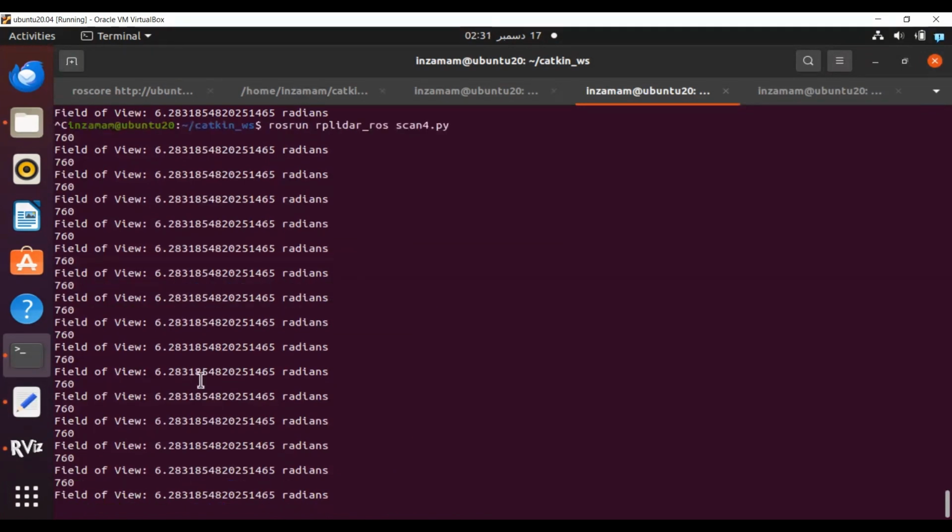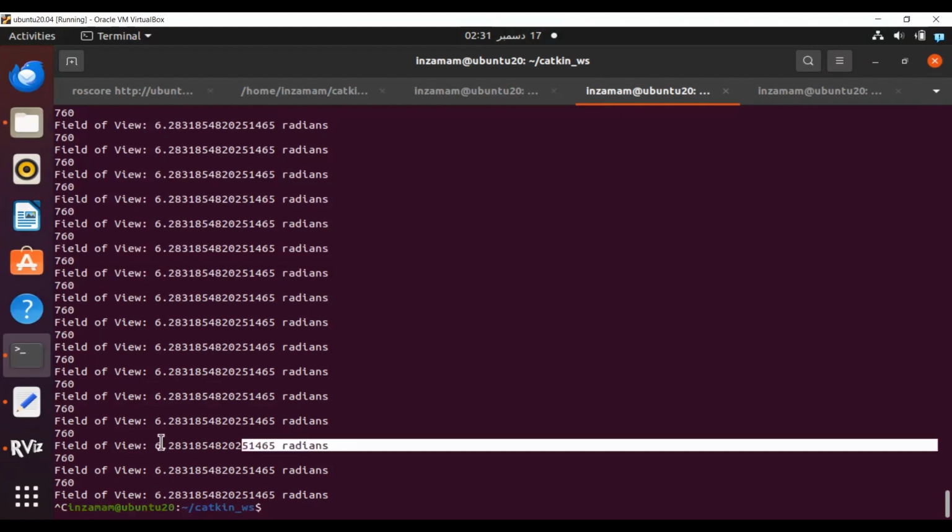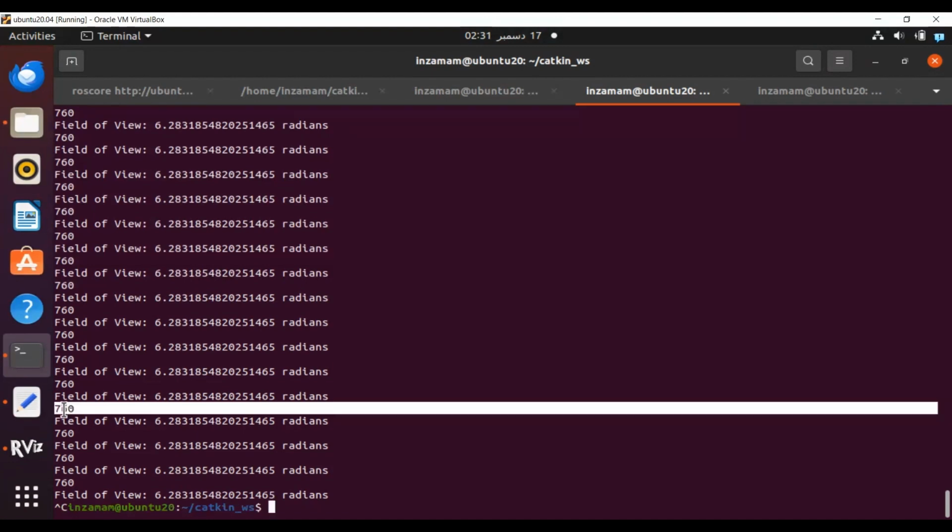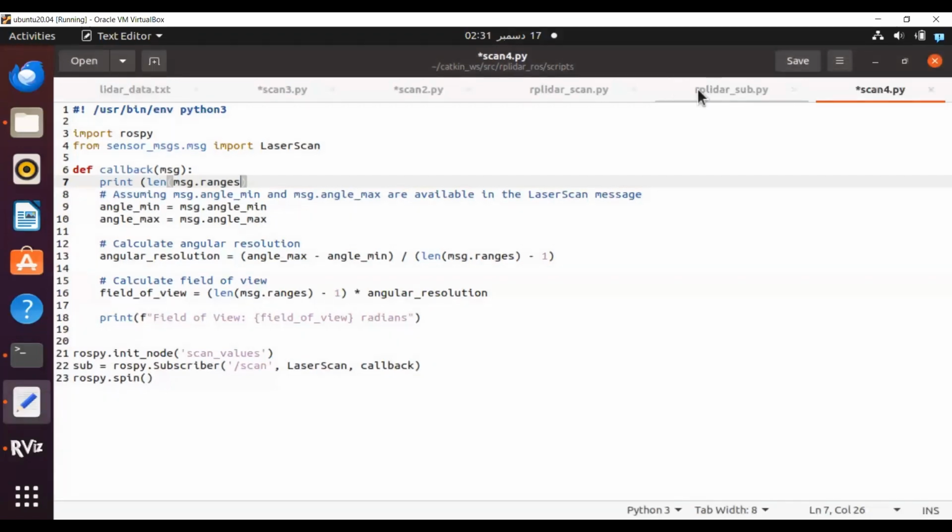So it printed out the field of view, which is in radian, as we have seen. And also the length of that ranges array, which is 760 angles we get in one scan. And I will show the other Python files, what they're doing.